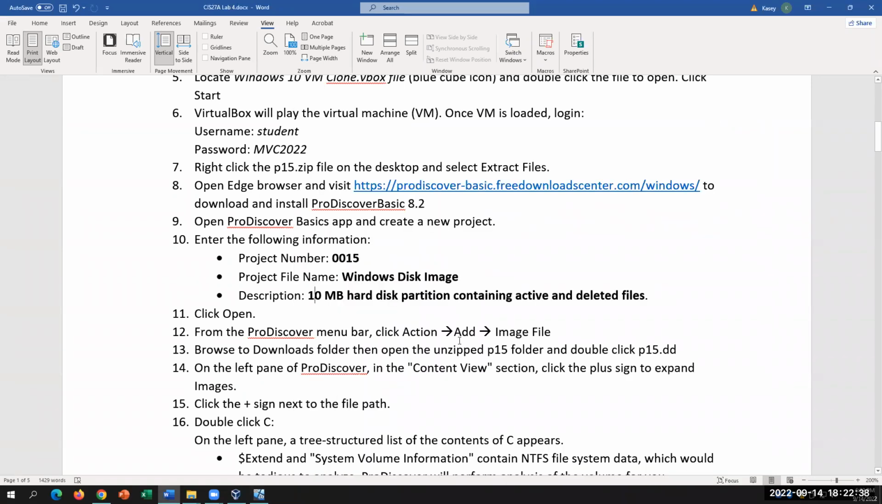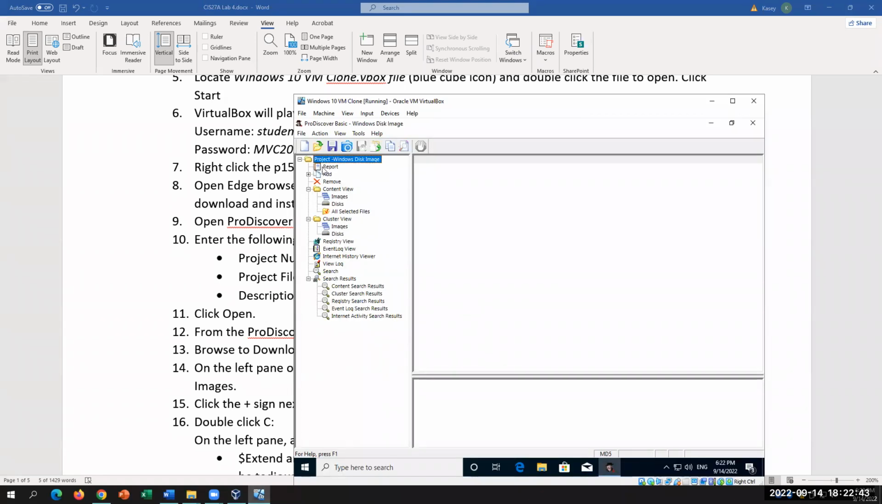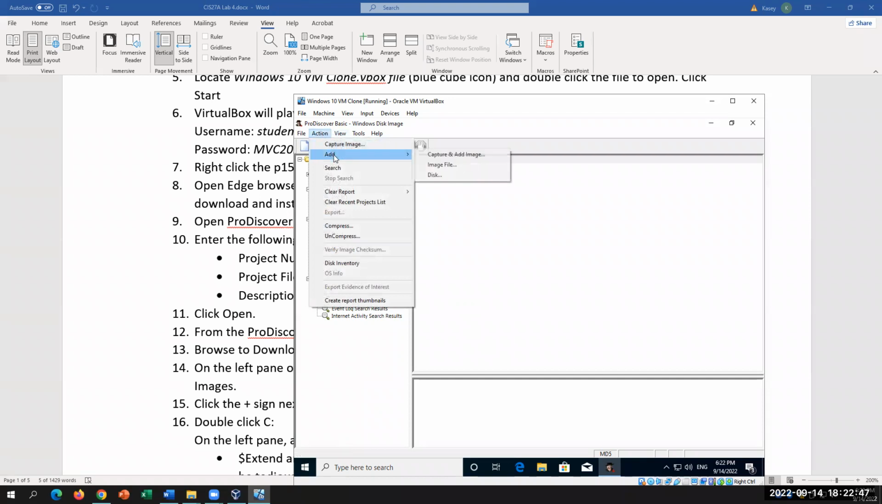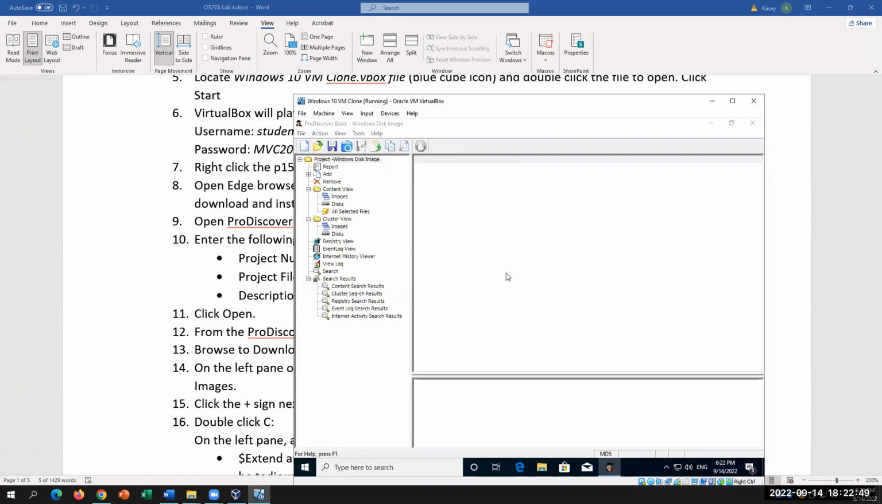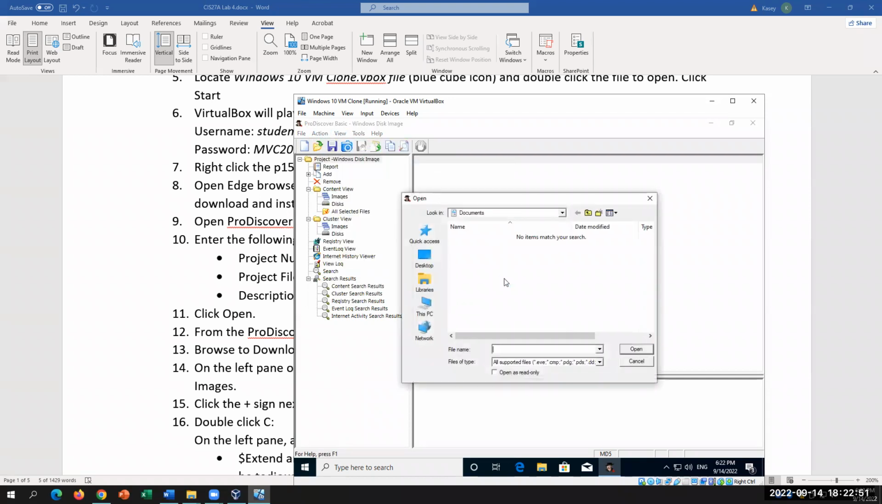So after you click open, you are going to click action, add an image file. In here, you can click the add here, or you can go action, add image file. Okay. And then we're going to browse to the desktop. That's where our image file is. Okay, the P15. And then the DD file.